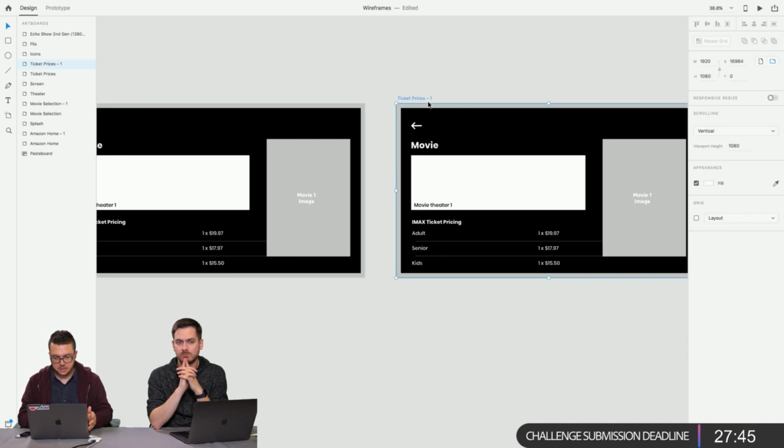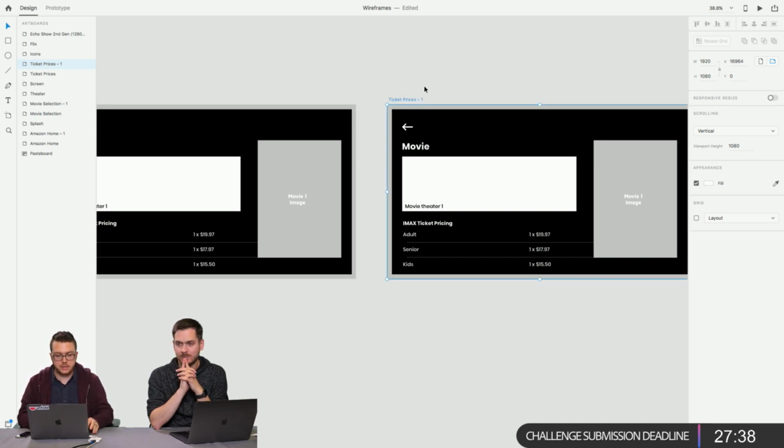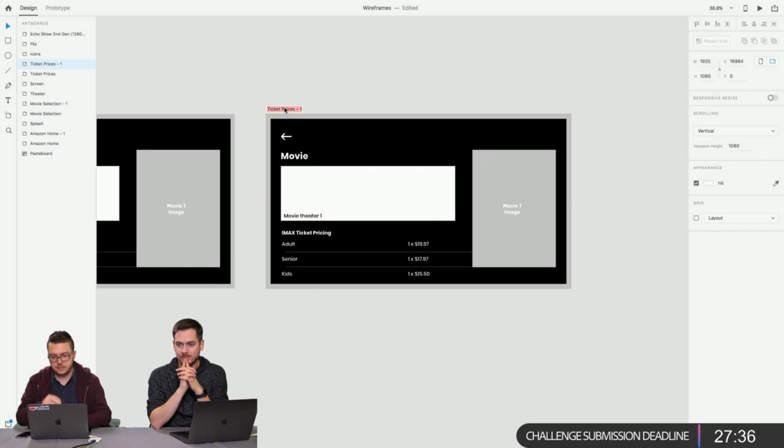So we're just going to go through. And this is another instance where I love repeat grid. It's going to save us loads of time. We don't have to go through and make every individual seat. So, seat choice, let's just put that out there.